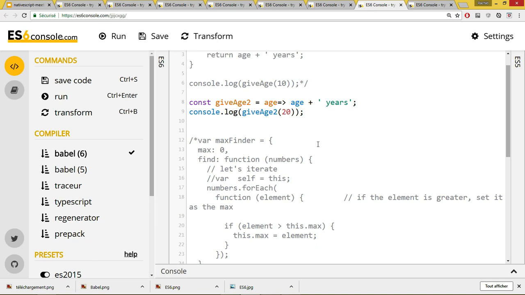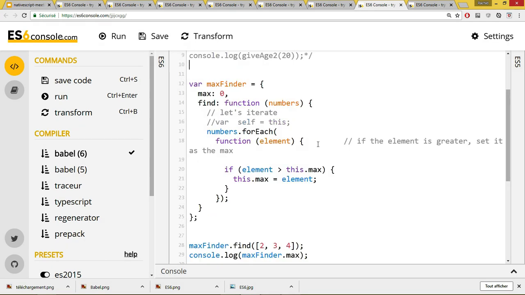The other place where we can use the arrow function is with the problem of the lexical this. Actually, in ECMAScript 5, there is always a problem with the reference of this. Let me give an example to explain exactly what I mean. This is an example in ECMAScript 5. I'm declaring a variable with two properties, max and find, where max is equal to 0 and find is a function which takes an array, does a forEach and searches for the maximum value.